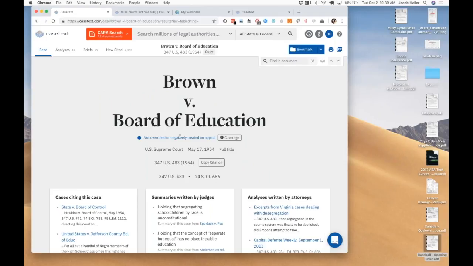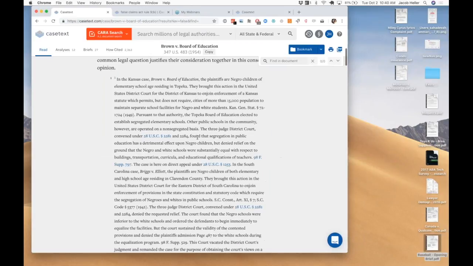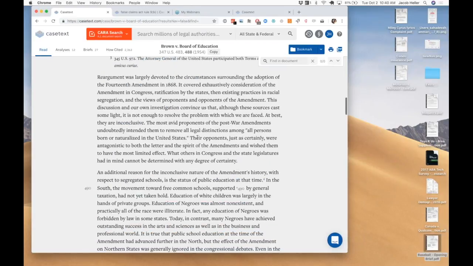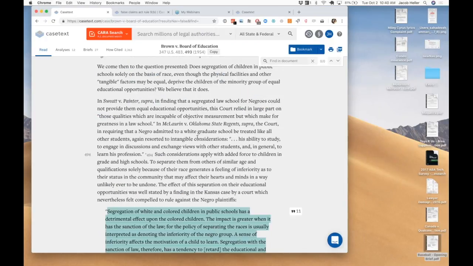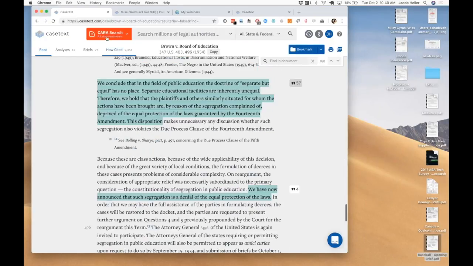Brown v. Board, on the other hand, has not been overruled or negatively treated on appeal, so there's just a blue dot at the top. We don't make a whole thing about it. Unlike Westlaw or LexisNexis, we do not do the thing where everything is a yellow flag. We find that to be more distracting than anything. If you ever want to see how a case has been discussed, you just click How Cited.